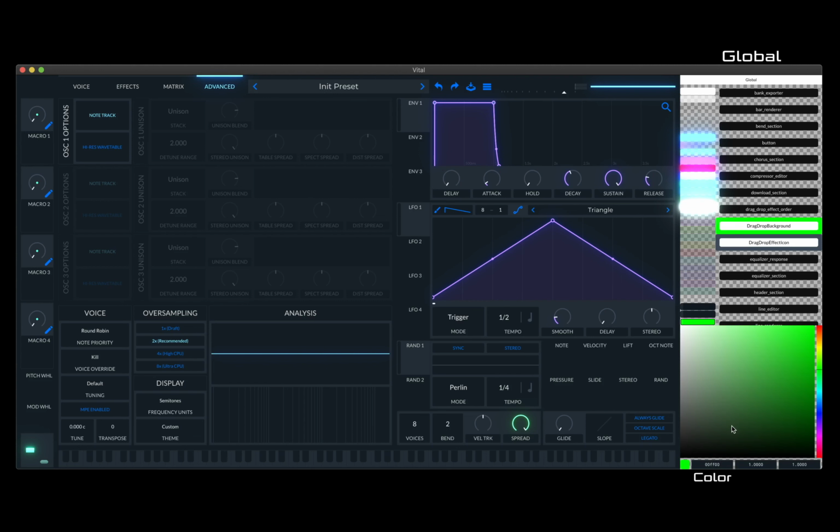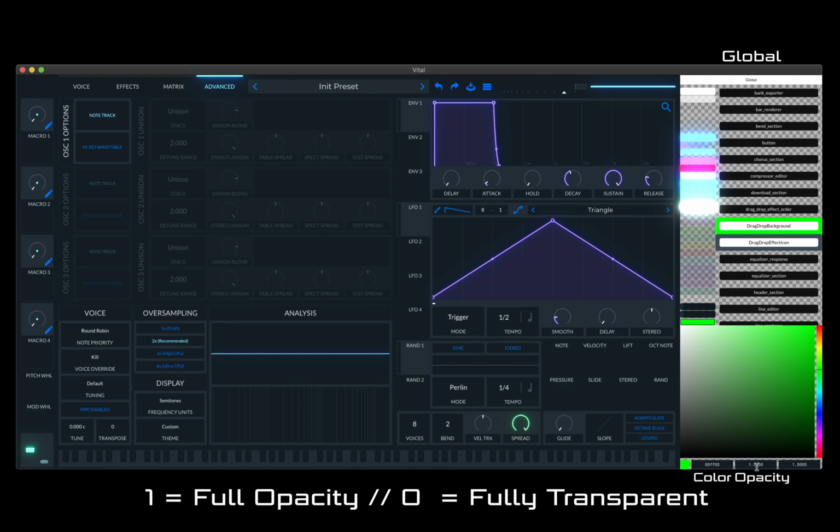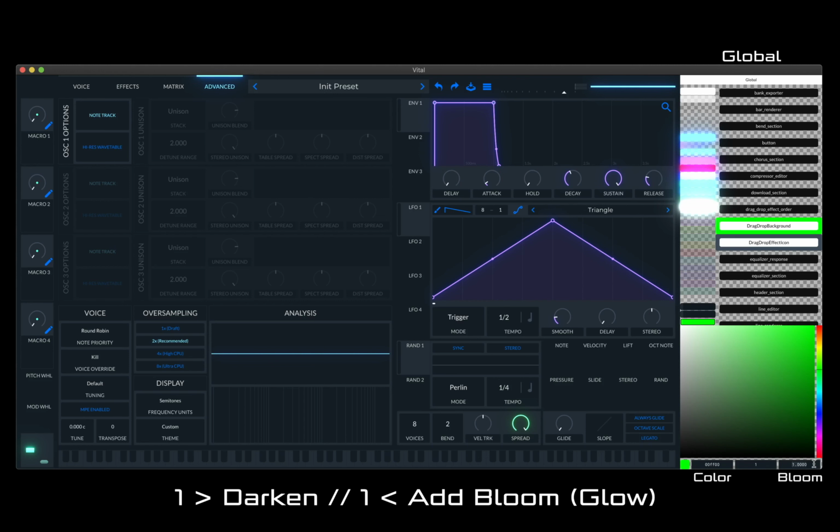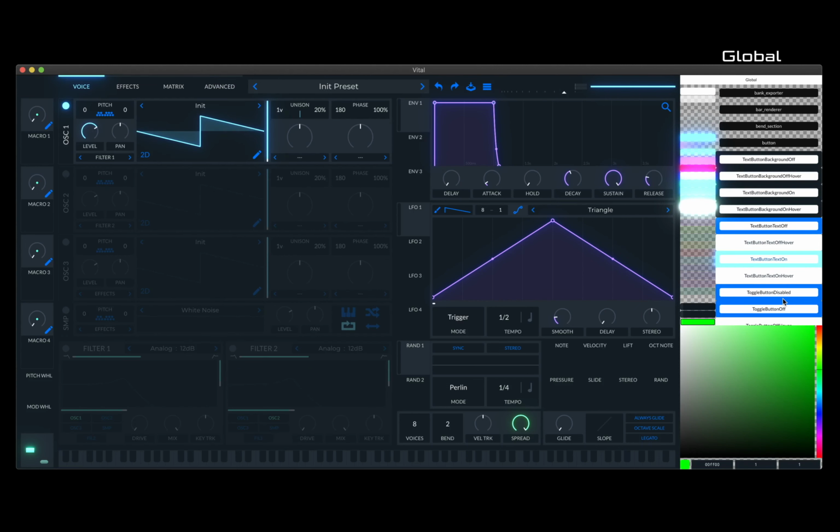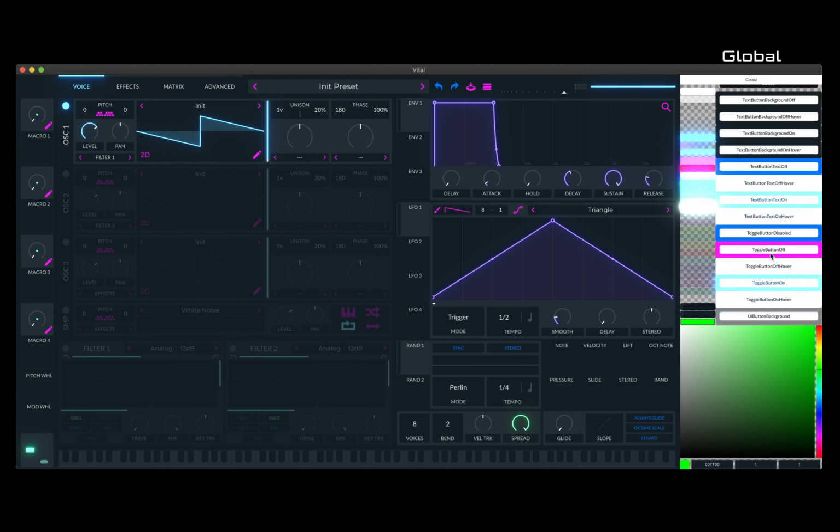Along with being able to change the colors, you can also set the opacity and bloom of each of the colors by using these boxes here. If you're not sure what one of the parameters is, you can right-click it to highlight what it changes in Vital.